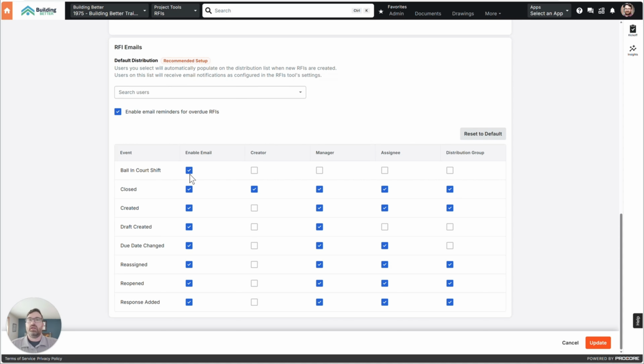So enable ball in court shift. If it's assigned to you, you don't need to do anything. It's going to automatically go to the assignee. If it's closed, I actually don't want to send my manager. Well, I don't want to necessarily send the creator. Sure, we can send the creator. Distribution list is great. When it's created, yes, we want to put the manager here, but we don't necessarily want to include the assignee or the distribution group. That's excessive. They don't want to be part of that message.